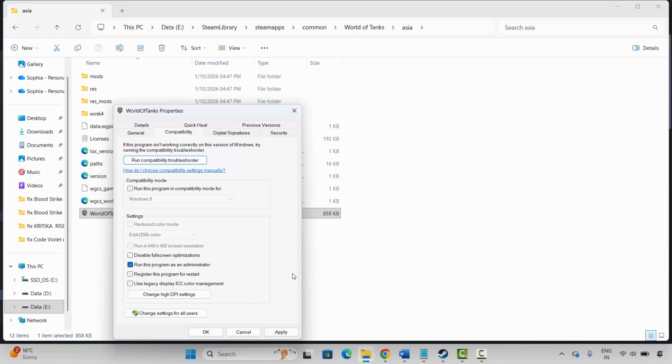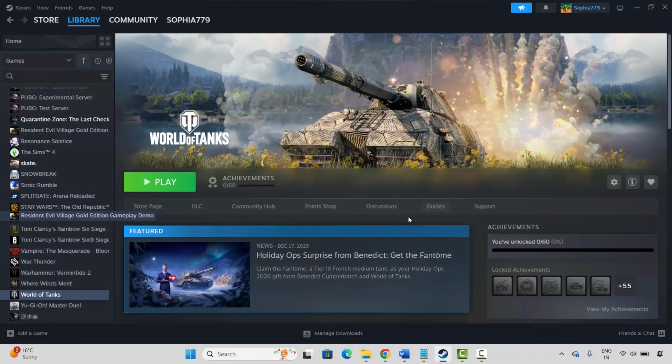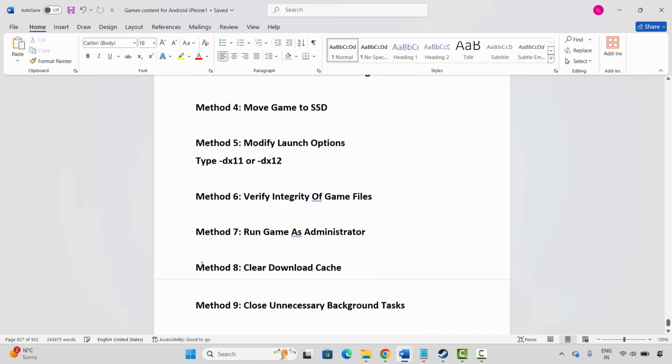If it doesn't resolve, again come back, select run this program in compatibility mode for, select Windows 7 or Windows 8, hit on apply and OK and launch the game. If this also doesn't resolve the issue, again come back, select disable full screen optimizations, click on apply and OK and then launch the game and check if it is working now. But if this issue still occurs, again come back, uncheck all of these, hit on apply and OK and move to the next method.